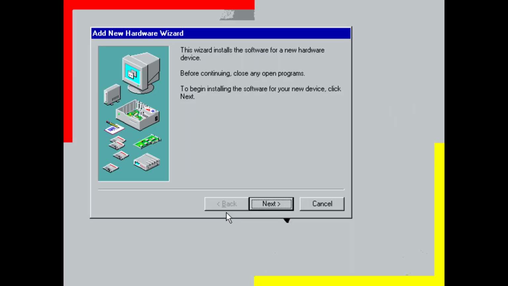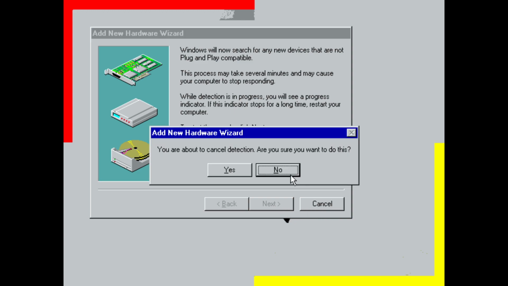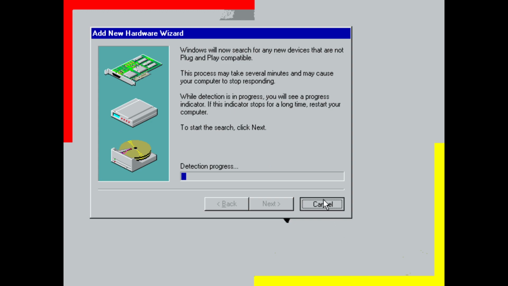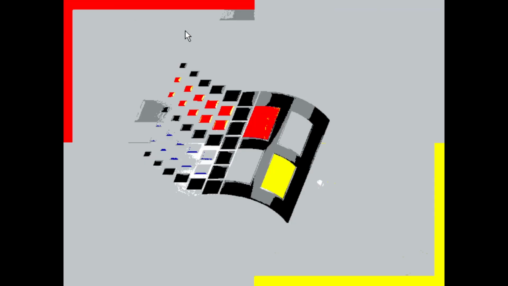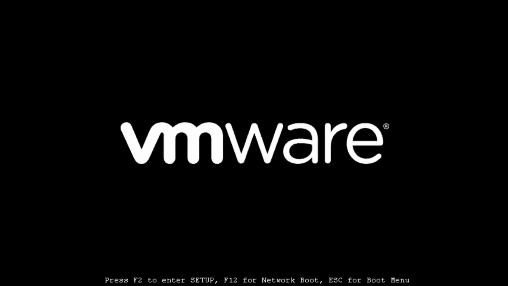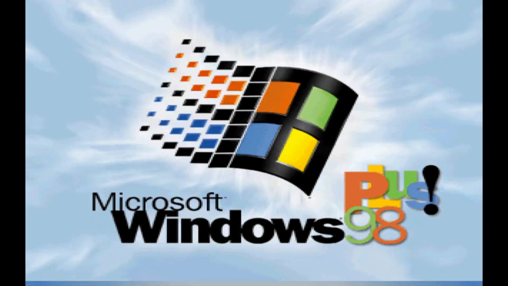Okay, we are back. Let's just maybe continue this. Actually, no. Okay, so I guess that I'm kind of stuck. Okay, let's just restart it. Wait. Nope, I'm stuck. Let's restart again. Okay, so now we have, well, another one. Well, it's not an actual error, it's a message. So we just found an error in the system files and restored a recent backup of the files to fix the problem. So I'm kind of guessing it's restoring a good configuration from the last time. Okay, so we're restarting again. So this is like 3 or 4 restarts already.